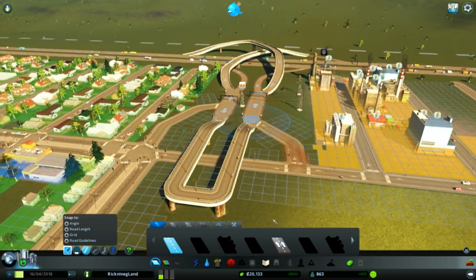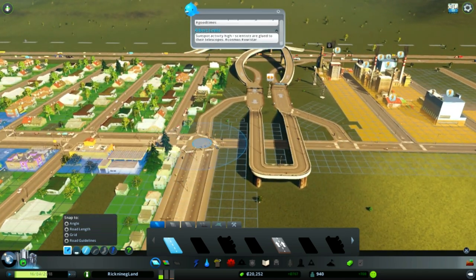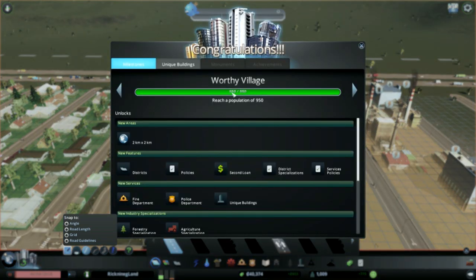That's just what I needed. There we go. So now we finally have road connections going on. This is a horrible intersection. This is gonna go. Okay. Oh, look at that, 950.